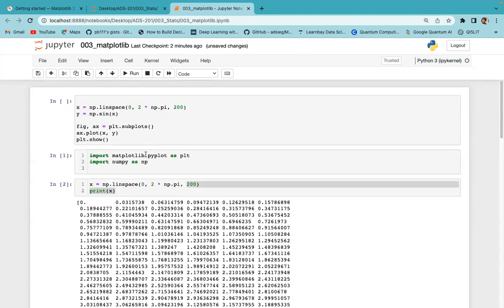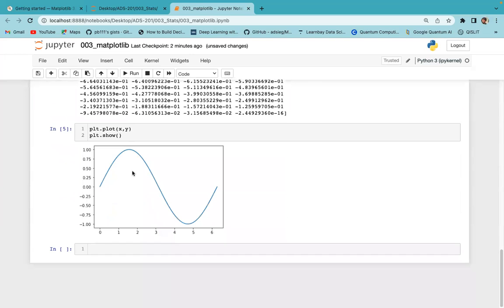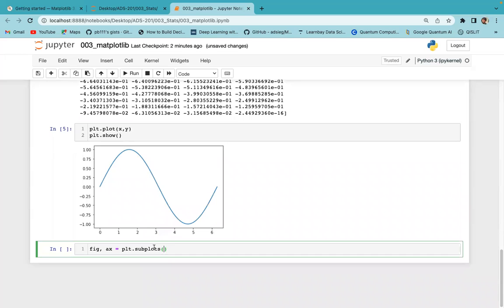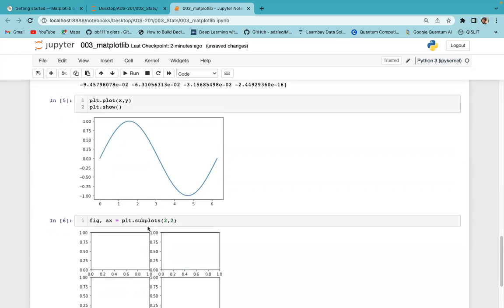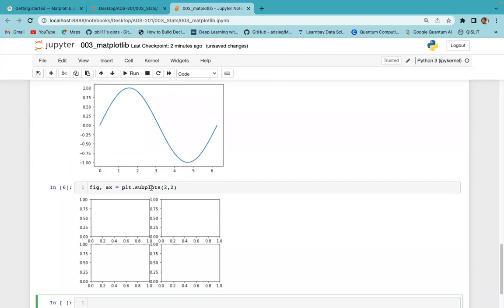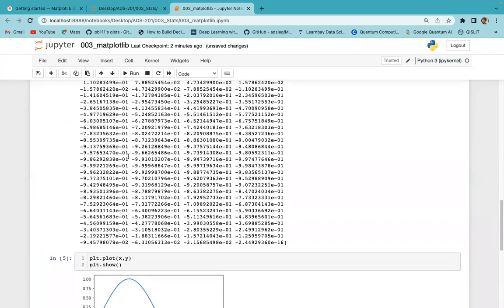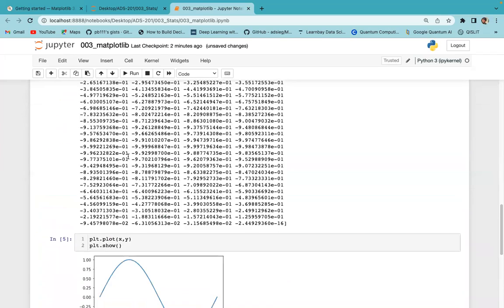What is the use of this particular subplot? For example, I want to create multiple graphs. 2 comma 2 means we are going to create 2 rows and 2 columns of graphs. This is one graph, this is one graph, this is one graph, this is one graph, right? A dashboard. If you want to create one dashboard with multiple graphs in a single figure, then we can go for the subplot function. As of now, we are displaying only one graph, so we don't need to use subplot. Any question?